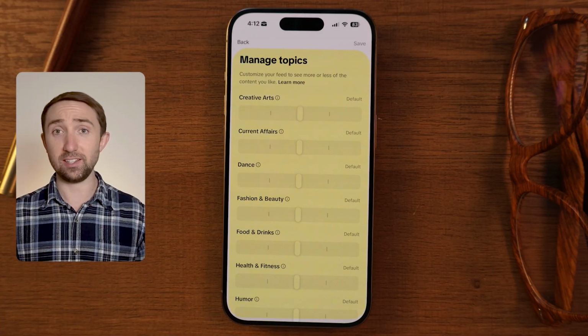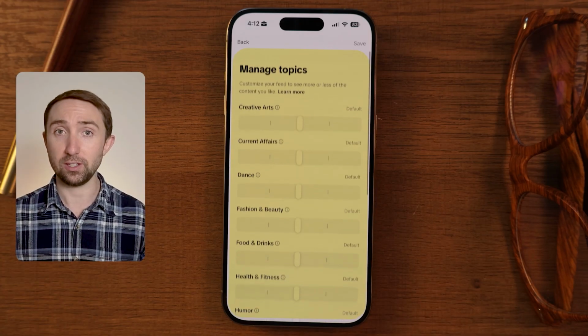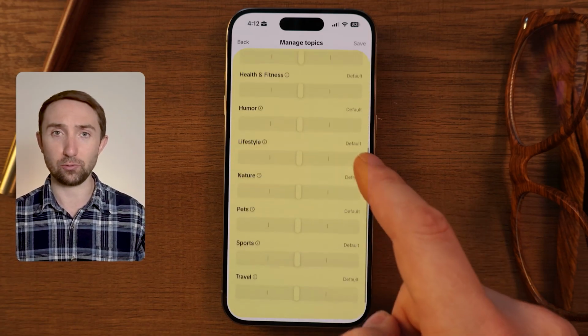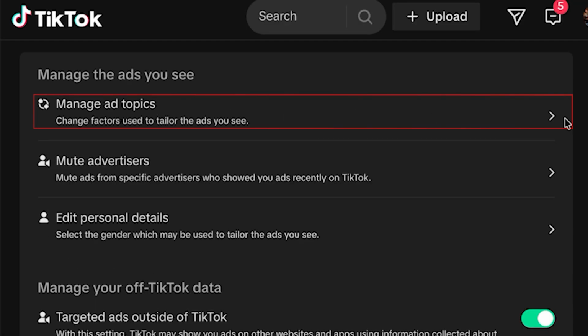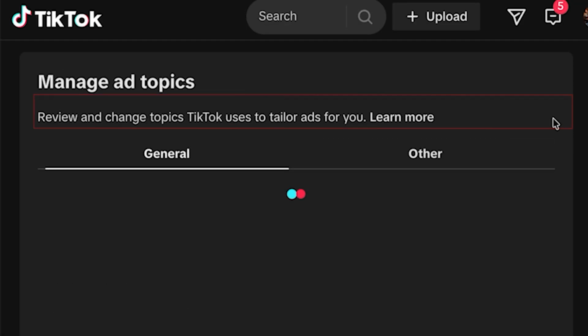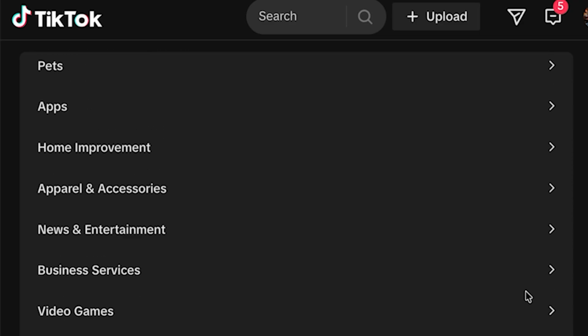The catch is that these sliders don't affect content from accounts you already follow. They only apply to algorithmic recommendations. Also, this is another app-only feature. The desktop site has a menu called Manage Ad Topics, but that is strictly for ad targeting. It has absolutely nothing to do with your actual feed content.